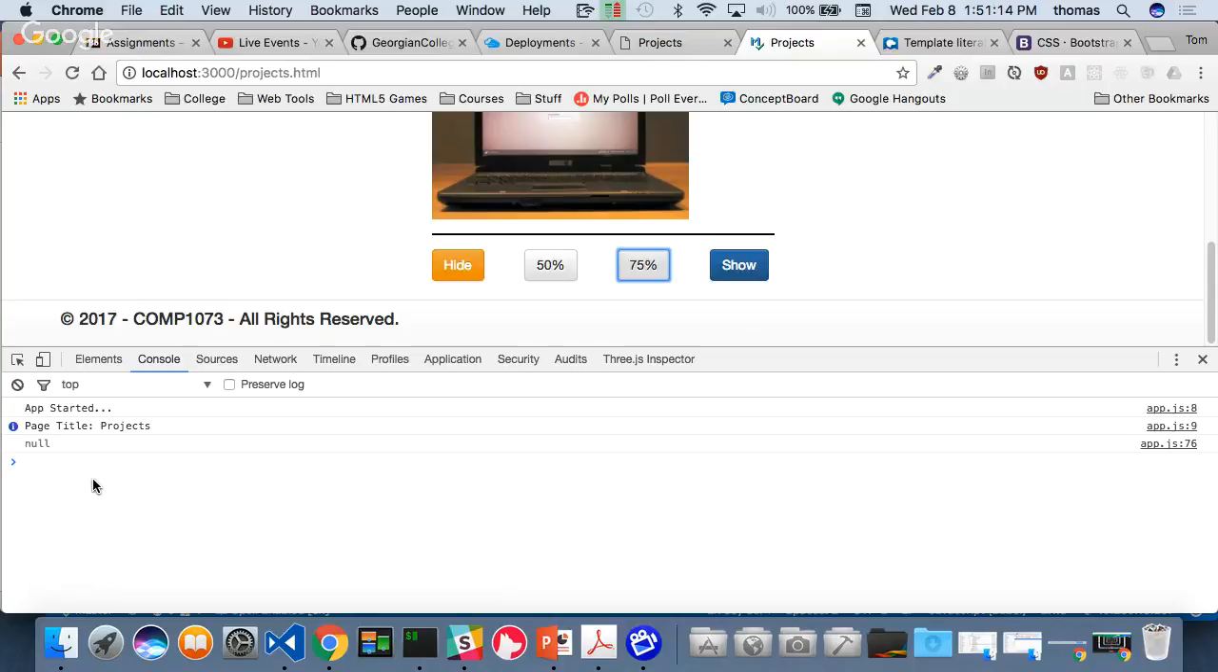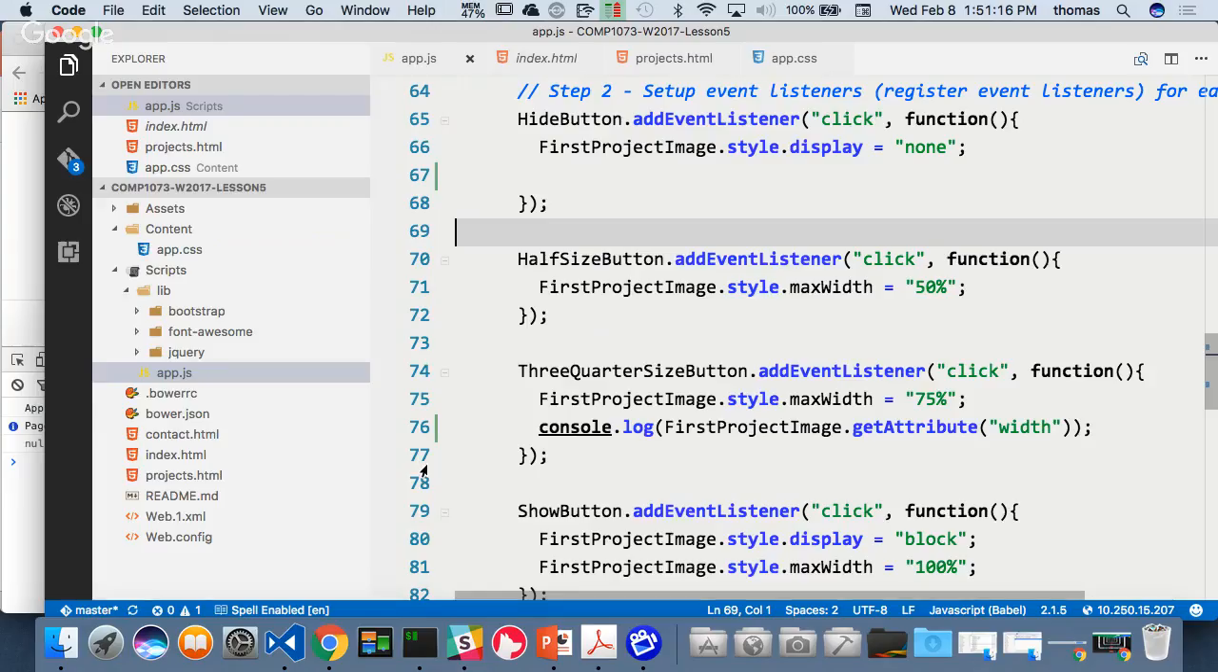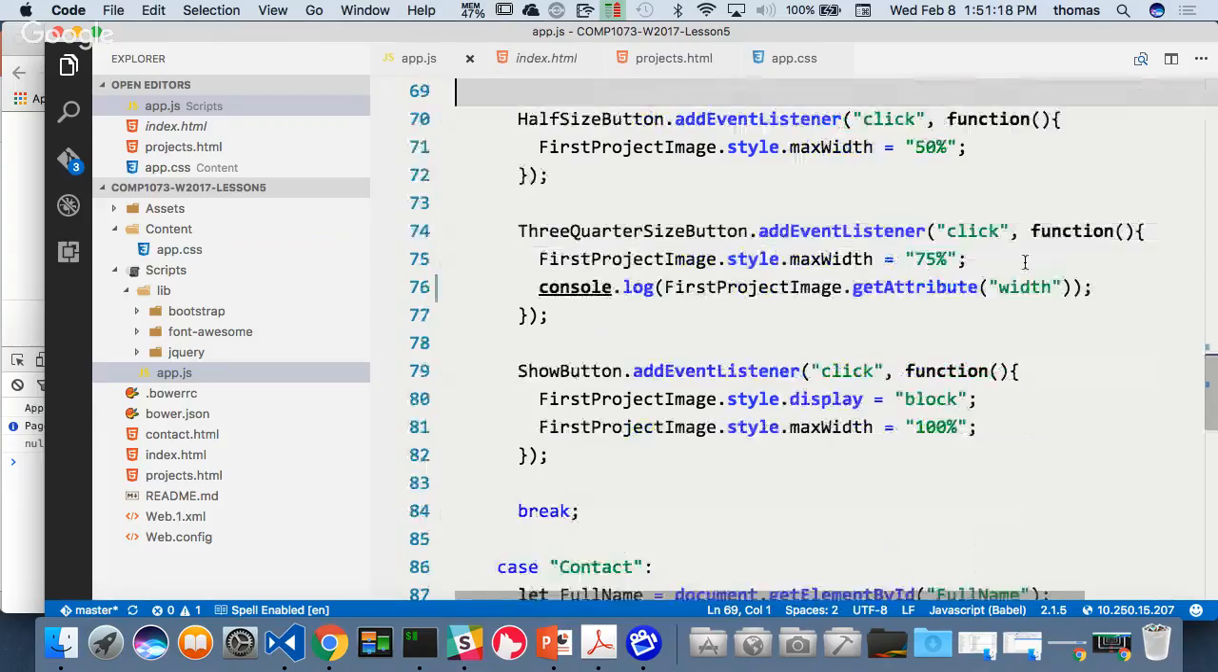Yeah, I came back with null. It didn't give me anything, but getAttribute width is the width attribute, not the style width or the image width. How do I get the width of an image?